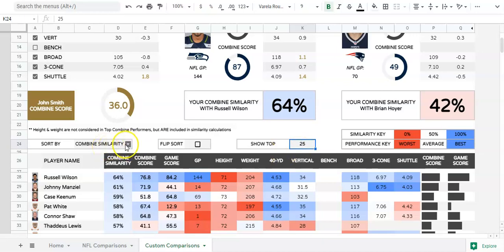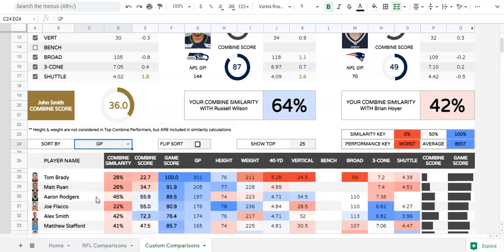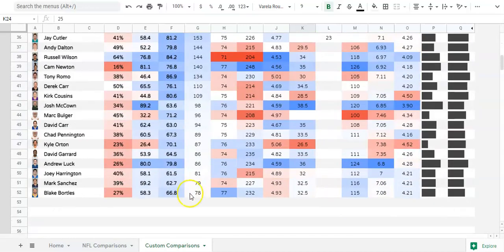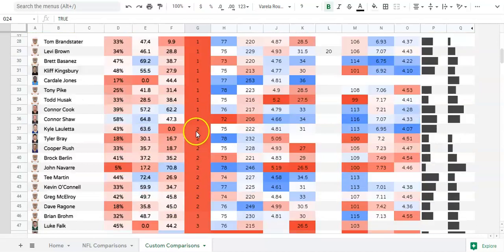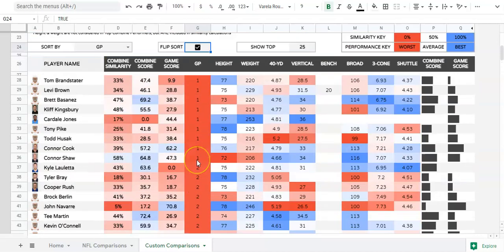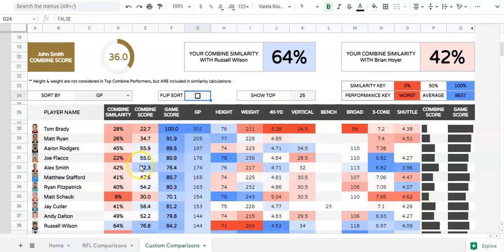If we decided to say, you know what, we actually want to sort this by games played, now we're just showing the top 25 people, or pretty much the 25 quarterbacks with the highest games played in the data set, and it'll stop. You can always flip the sort around, which will then show the lowest 25. So if we flip this around, here are all of our quarterbacks with 1 or 2 or 3 games played. We can uncheck that.